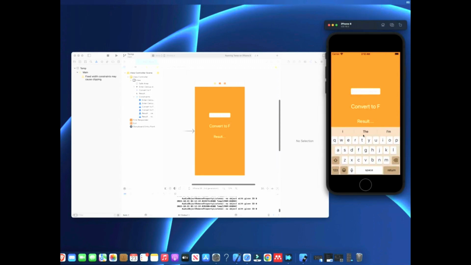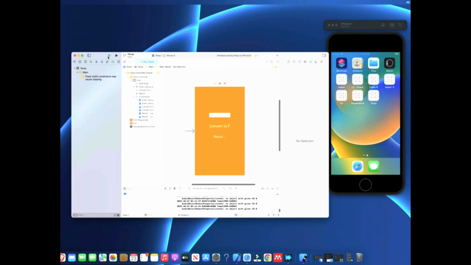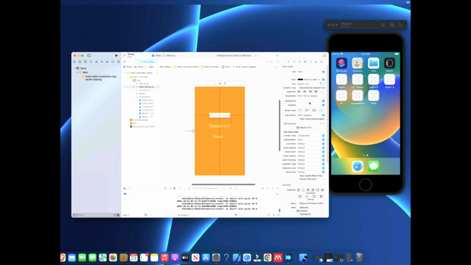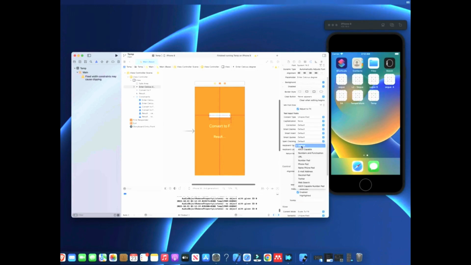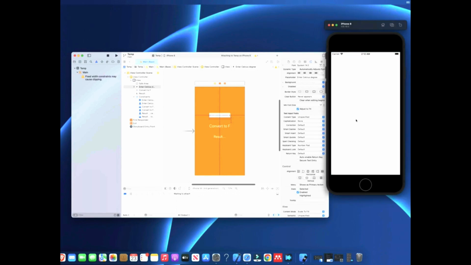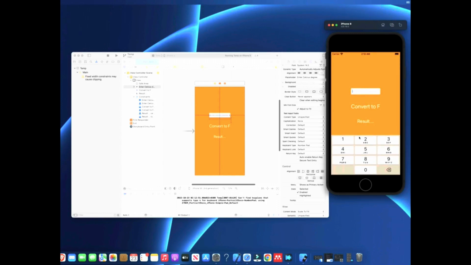If we click here, we see our keyboard is getting like that. We need to change this one. So what we need, we come here, we come to somewhere named keyboard type, we choose number pad and we run it again. If we see this time, here it comes temperature. This time the keyboard should be changing. You see we have numbers.